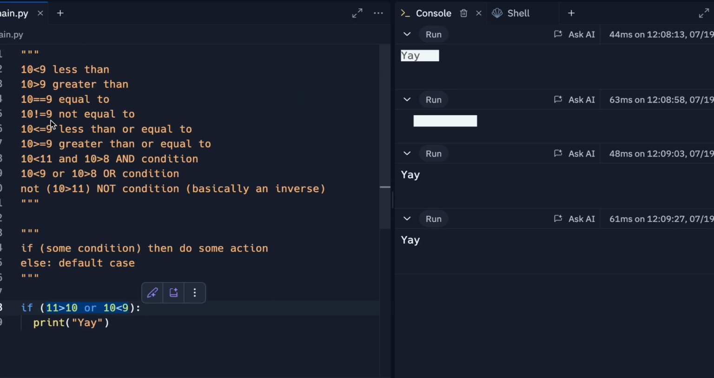And if you remember, we also did the less than or equal to and greater than or equal to. Well, I said greater than or equal to. So either it can be greater than or equal to the number. So 10 can either be greater than or it can be equal to 9.